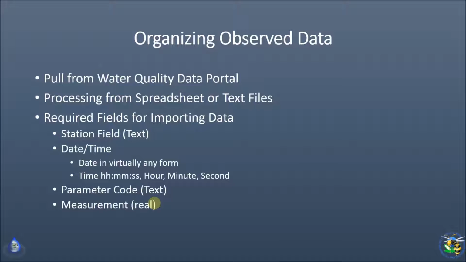We'll talk a little bit about pulling data from the Water Quality Data Portal, which is basically a website where you can access both US EPA STORET data and USGS NWIS data. We're going to actually process our observed data, for example, from a spreadsheet.